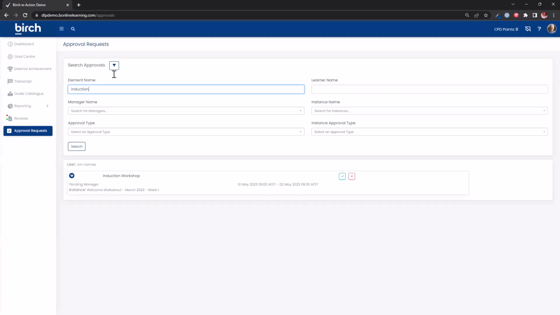And if you try a filter down here, so if you perhaps share managerial duties with someone, so Michael shares manager duties with myself, we can actually search by that manager and anyone that we share comes up. And you can approve it instead of them. Instance names for events, that's available for you as well, if it's in particular. So here we've got an element called induction workshop, but some people may just use the term welcome walkabout. So you would probably put that in here for the instance name search.